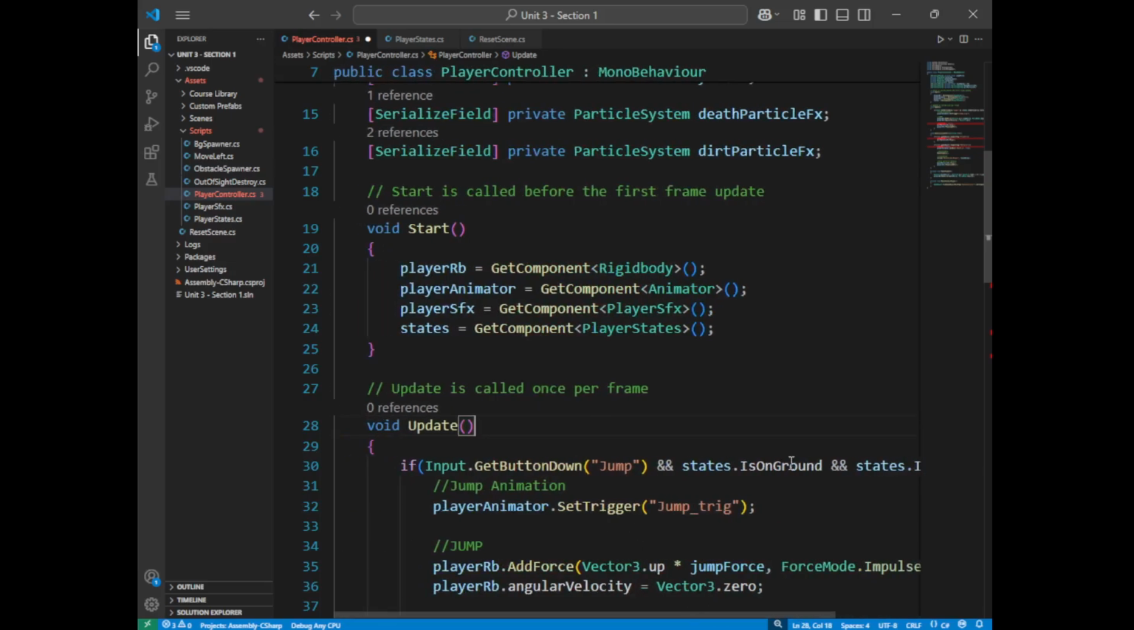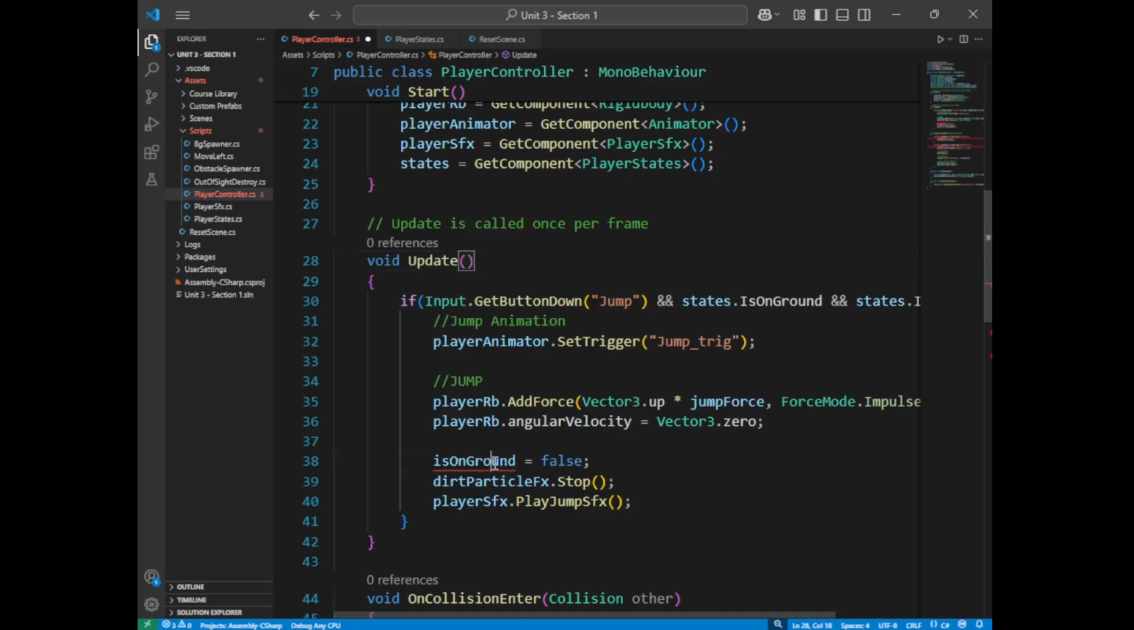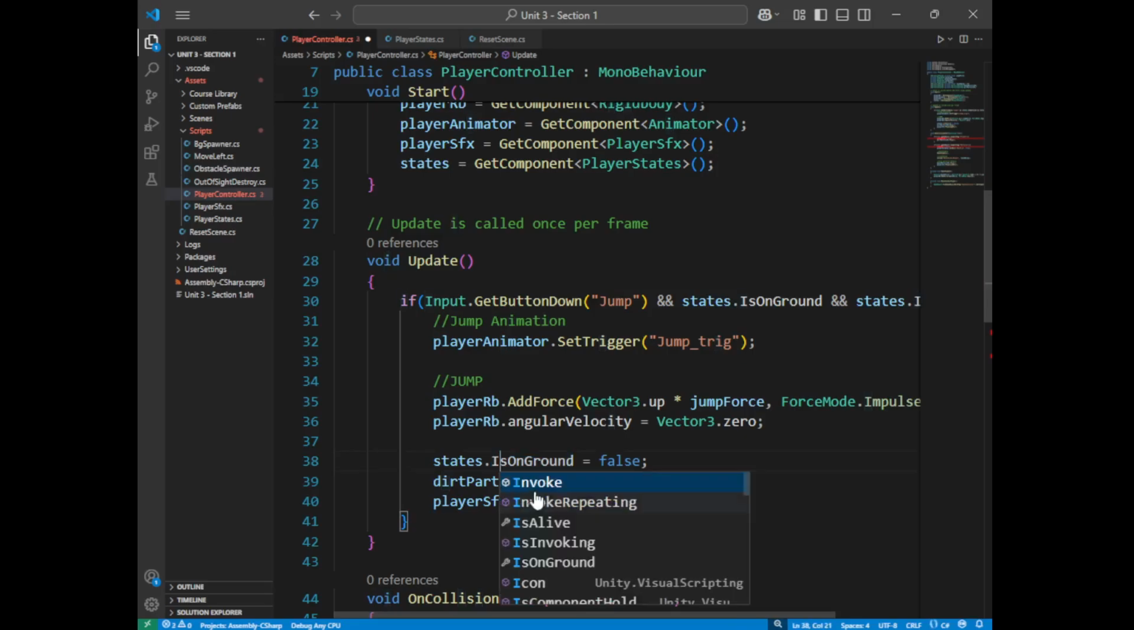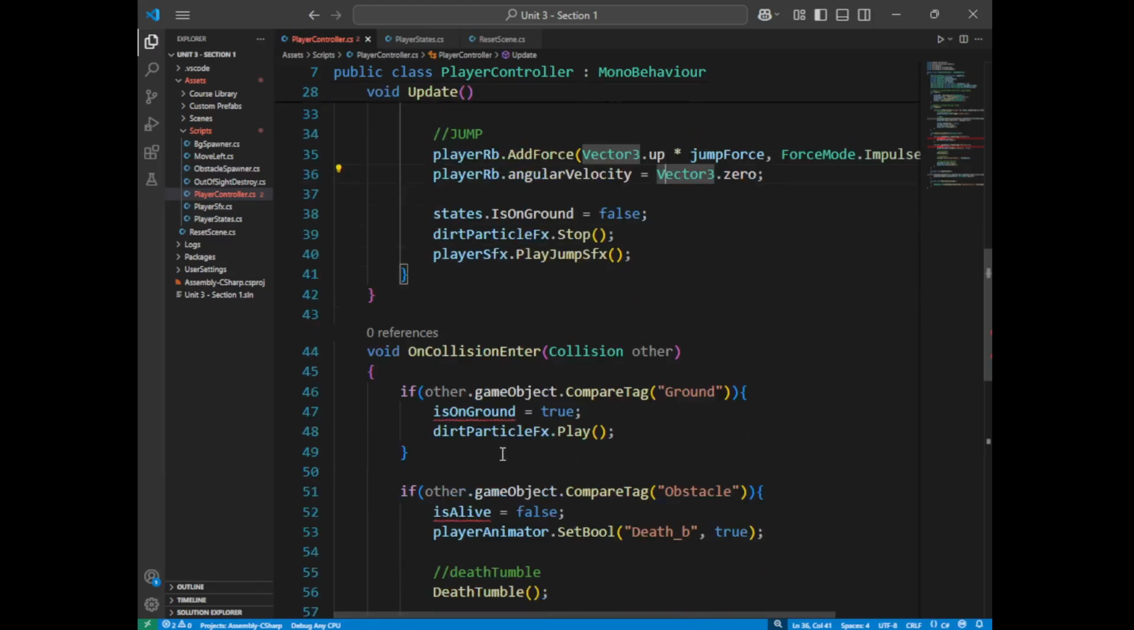Okay, is alive. Is alive and is on ground. For the setter, we could just do states.IsOnGround equals false, like that. That's essentially a setter already. And here as well.